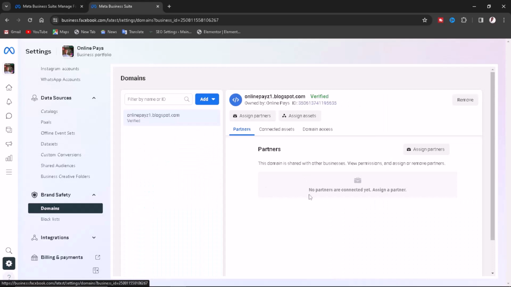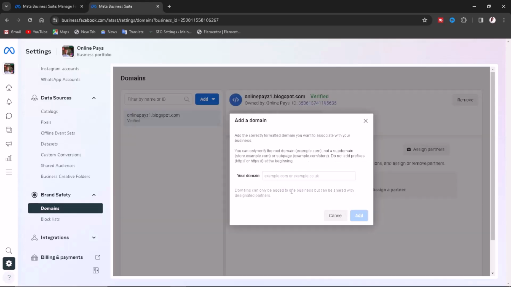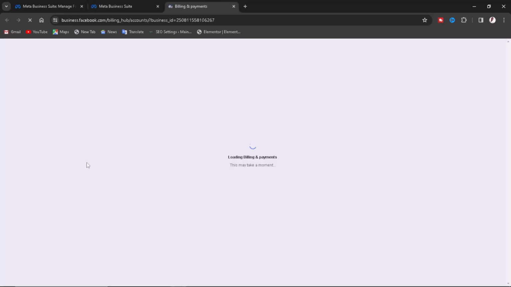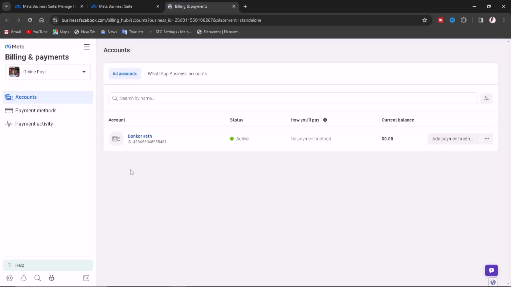If you click on domain here, you're going to verify your website. Come to add, and then create a new domain, enter your domain name here, that's your website address, and then click on add. Because I've already added mine, it has already been verified. It gives you options to link it to your website, and some of the code you can link through the theme of the website, the header part of the website. The billing and payment section is where you can add your payment details to the business manager account.